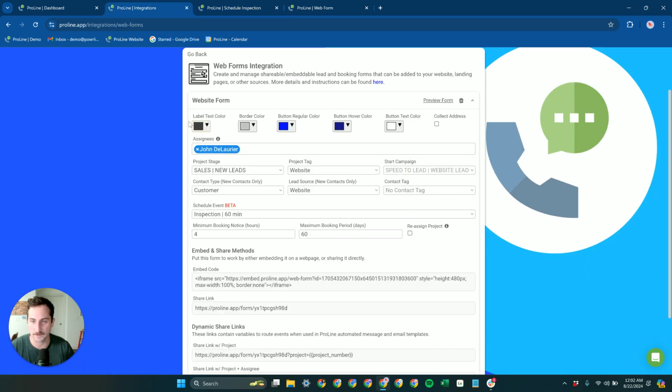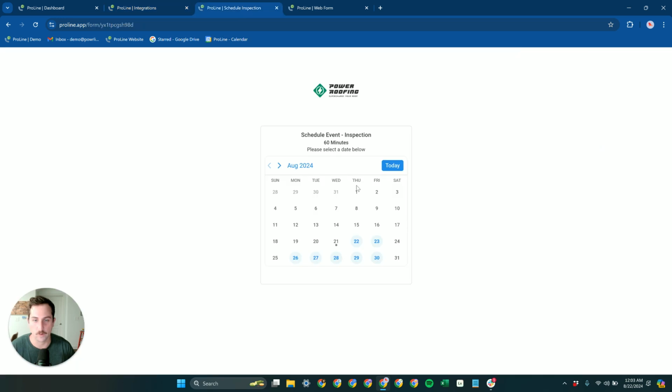It also will optimize if you want to add multiple assignees. So if you have a whole sales team, you can optimize for different assignees at different locations. Even if you have multiple different locations, ProLine's going to both route the appointment to the right location and schedule it, and optimize for an even distribution between the different sales reps that you have on that list. So it's a very effective way of getting appointments on the calendar very quickly right off of your website.